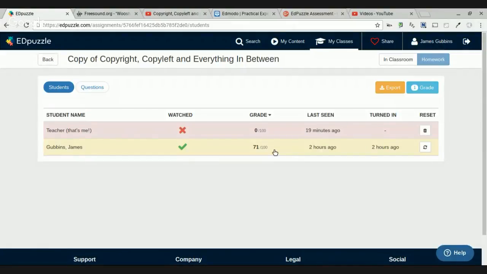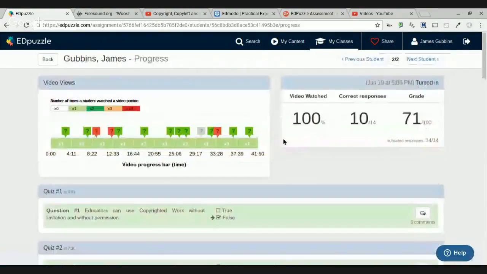So let's go ahead and take a look at the one that I actually did watch the entire video of, so that you get an understanding of how the assessment part of this works. As you can see, I can see how many times an individual has watched each segment. So if they chose to rewatch, that would actually say 1 or 2. I also see that the question answered correctly a number of times. The questions that were accurate are in green. Those answered incorrectly are in red. I can see that I have 10 of 14 correct responses and a grade of 71 out of 100.